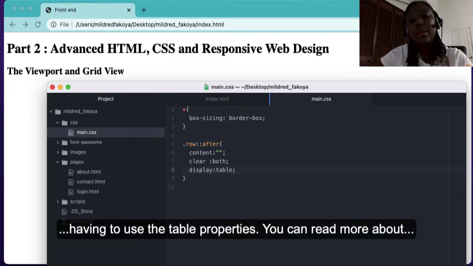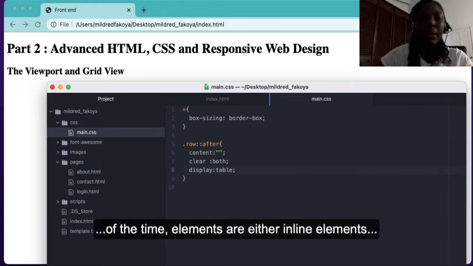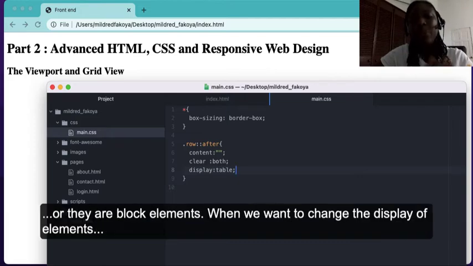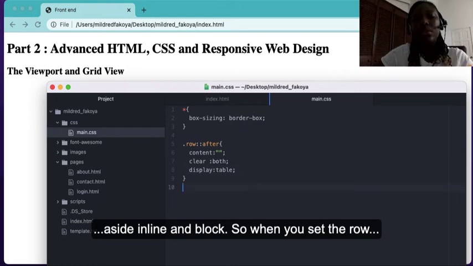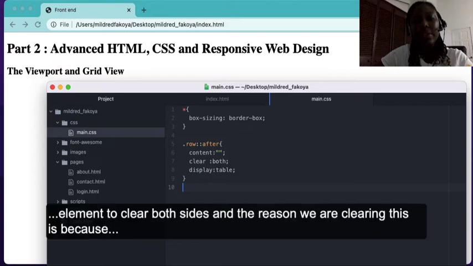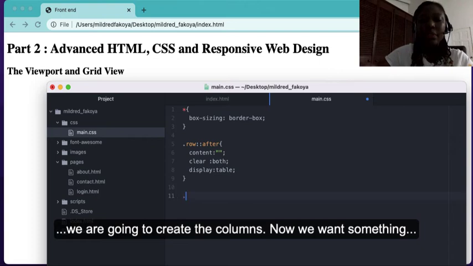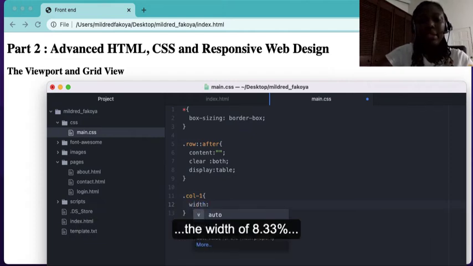You can read more about advanced display values and see when they are needed, but most of the time elements are either inline elements or block elements. When we want to change the display of elements, then we begin to use different types of values aside from inline and block. So when you set the row and you use the after pseudo element to clear both sides, the reason we are clearing this is because we are going to create the columns. Now we want something for the first column. We said that the first column has a width of 8.33%.